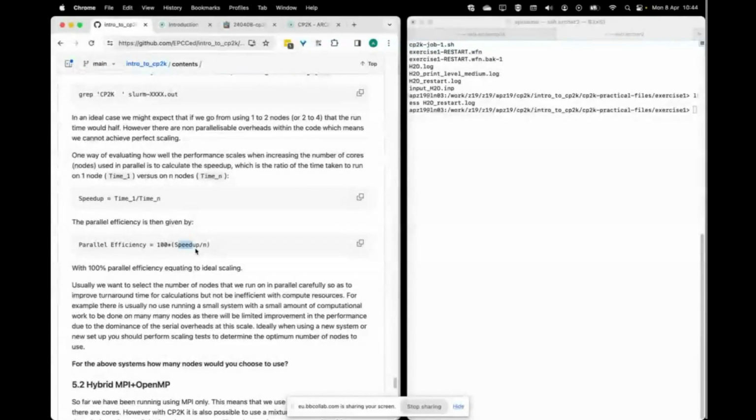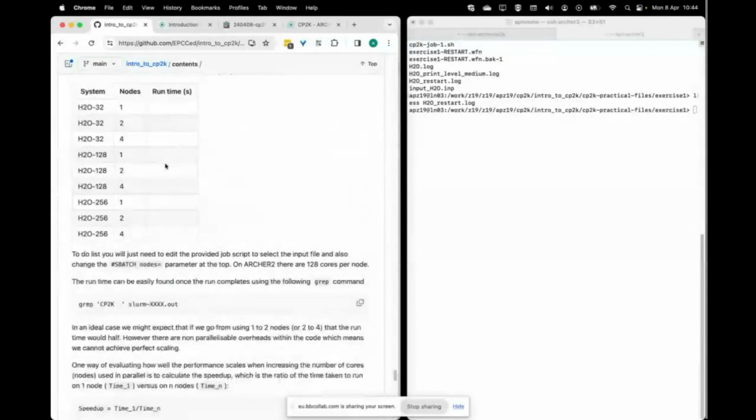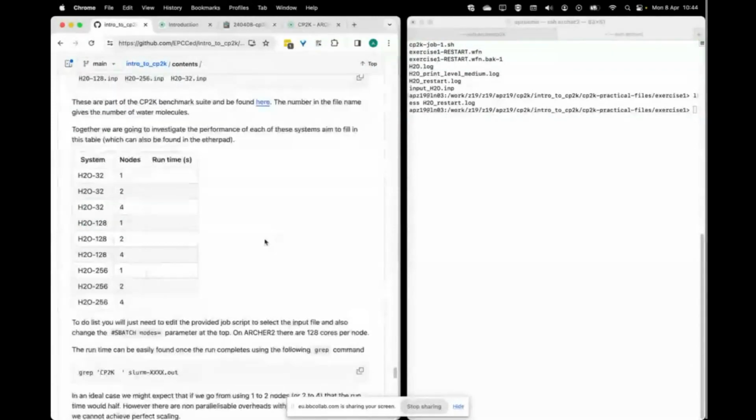In other words, what the speed up is compared to how many more cores you're running on. If it was 100% parallel efficiency, that would mean if you use 4 nodes, it would be 4 times as fast as on 1 node. So next step is to try this and see what results you get. Let's give people 5 minutes to play around with this for H2O32 and H2O256.